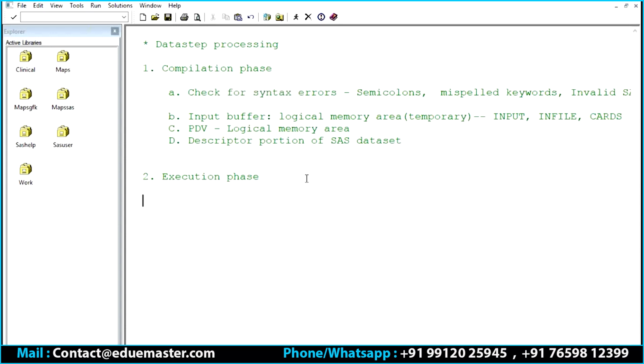Next, coming to the execution phase. In the execution phase, it will process how it reads the data. You are assigning the variable names and also the data values, right? So what value we have to assign to each variable. All that execution is taken care of in this execution phase: assigning the values to the variables, sending them to the output to create the output dataset. All that we call the execution.